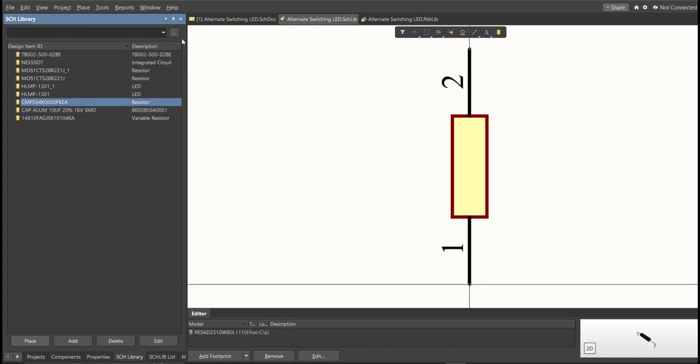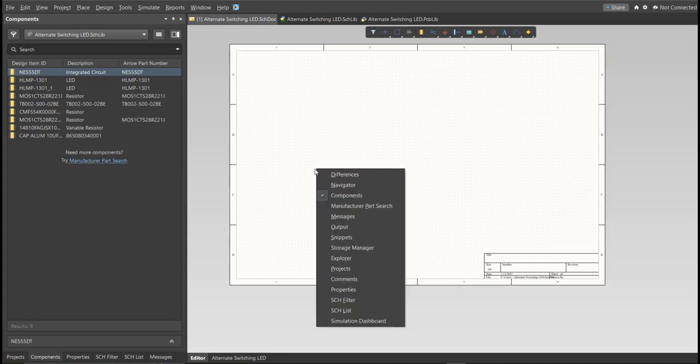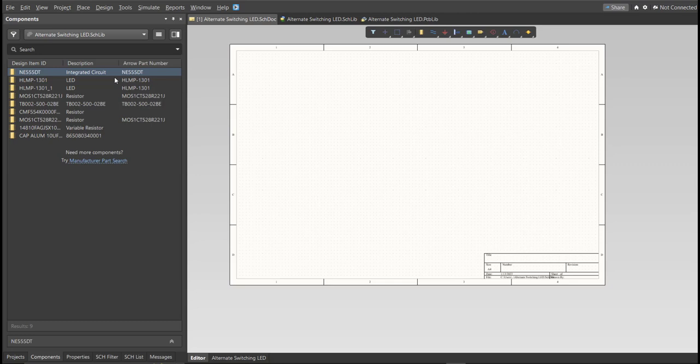So go back to the schematic doc and click on components. If there is no component in your panel, just press K on your keyboard, then click on components. Now you can see here the library for this project. So we're just going to drag the library inside the schematic sheet.